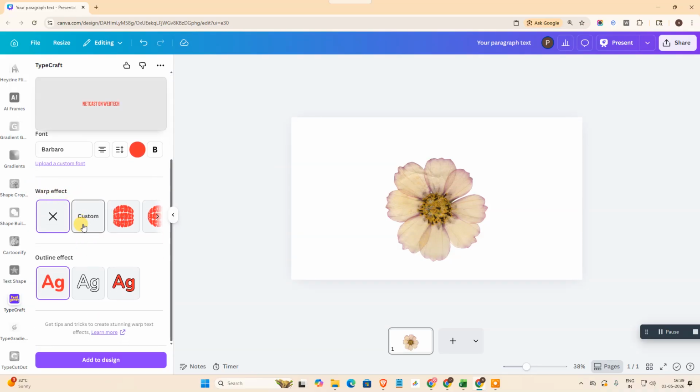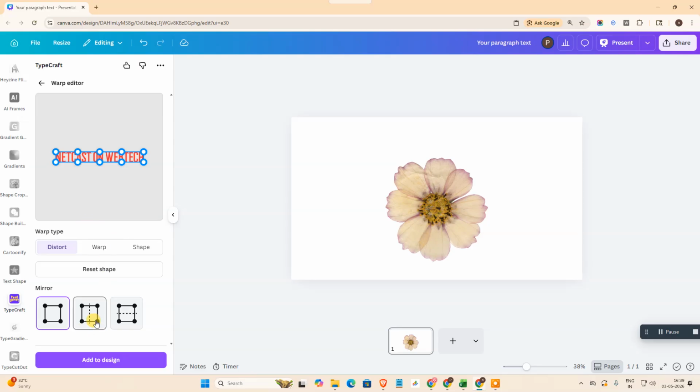Under the wrap effects we need to click on customizations. Here we need to select this vertical, and select that middle dot and make your text curve like this. Here you will have more control on your text and you can curve your text as per your requirements. You can see we have more control on this text.